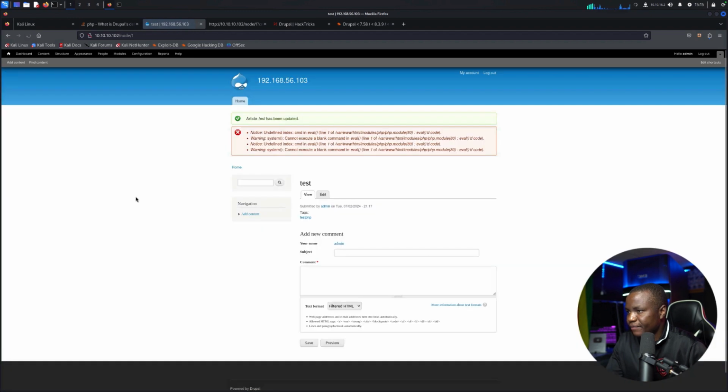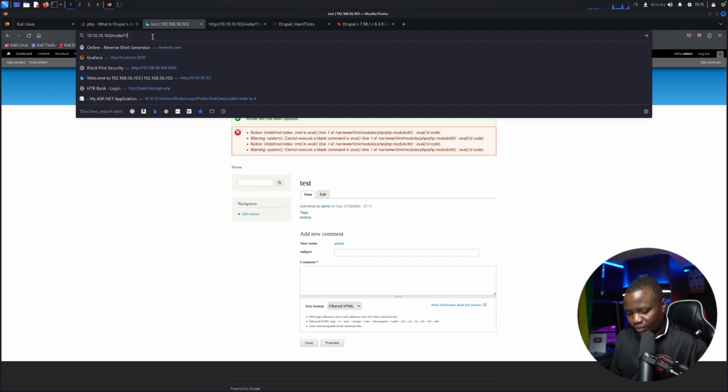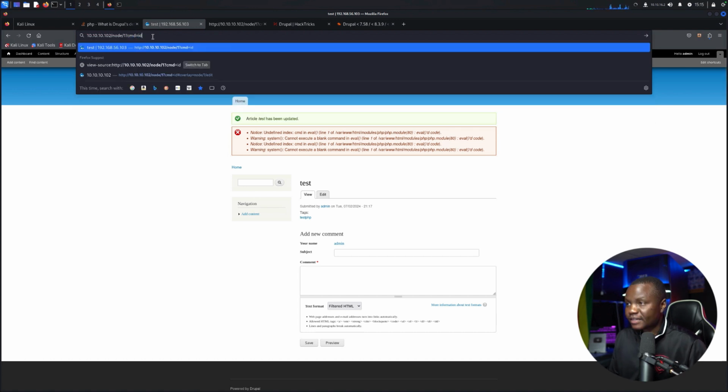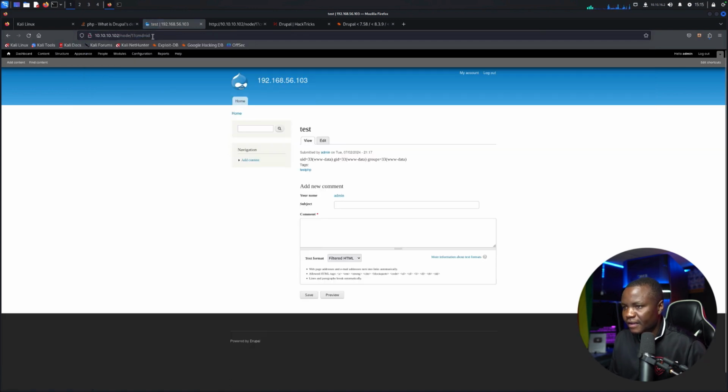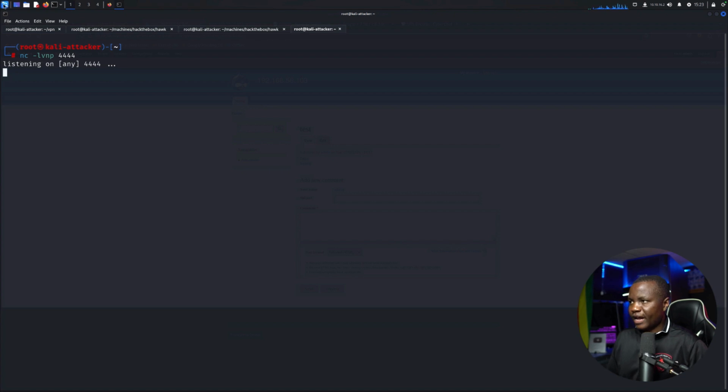Now if I save, ooh, it's complaining about something. But that's not a problem. Question mark cmd equals id. Let's see. All right, so we do have code execution. This is a classic Drupal command execution. So this is now something that we can use to get a reverse shell. And for our reverse shell, we can just run pretty much any command that we want in the id section here. You know what? Let's fire up Burp Suite.